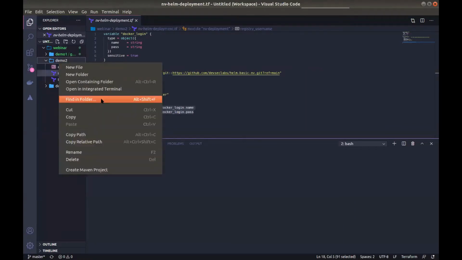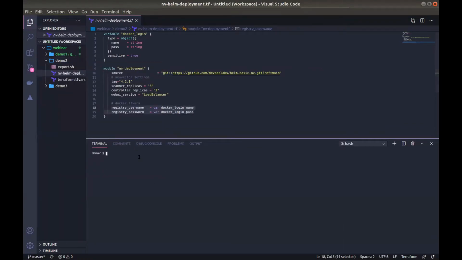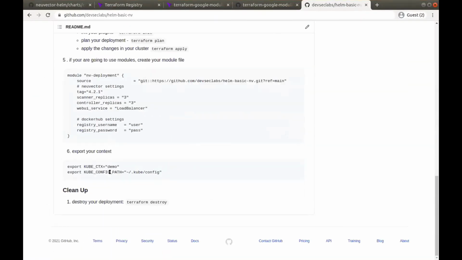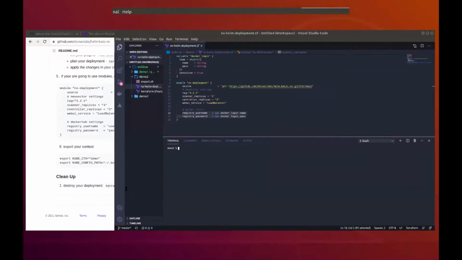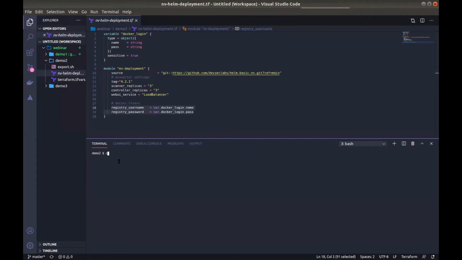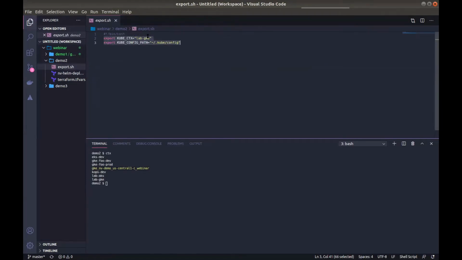Let me go to this folder, and then if we follow the steps, we need to pass the specific context that we are going to deploy our configuration to. For now, we have the GKE cluster. We are going to copy the context and put it inside our export variables. Okay, and pass this variable to our deployment.